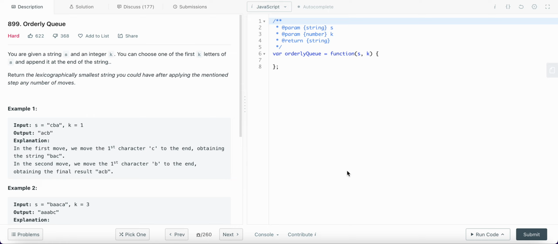So we are given a string s and an integer k, and what we can do is choose any one of the first k letters from s and append it to the end of the string. The result should be the lexicographically smallest string after we apply this move, and it can be applied any number of times.